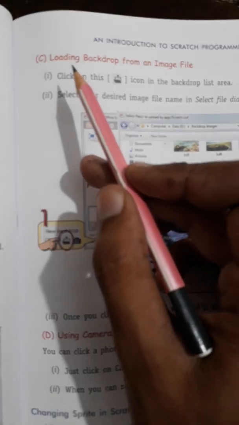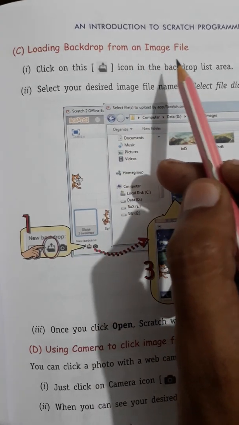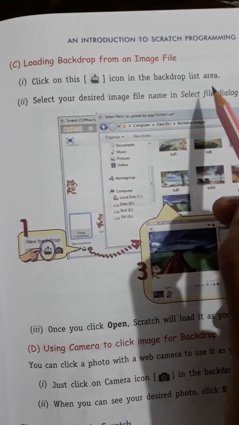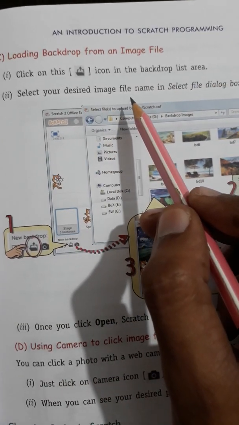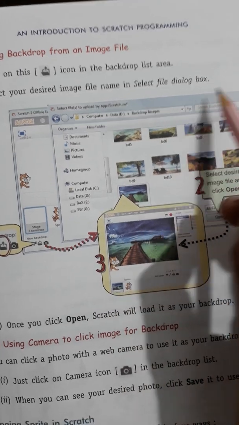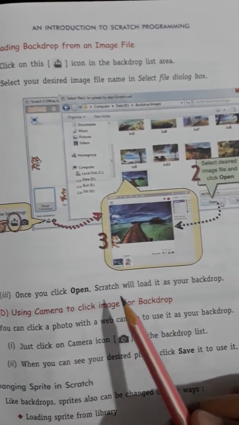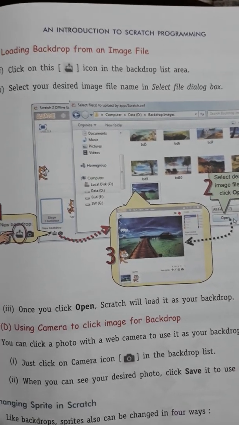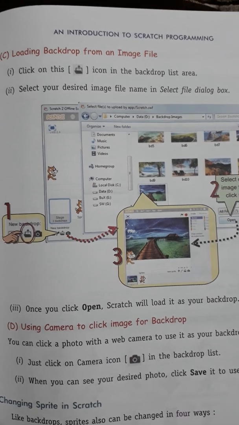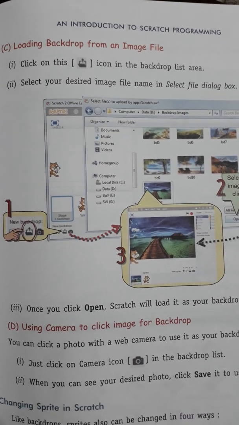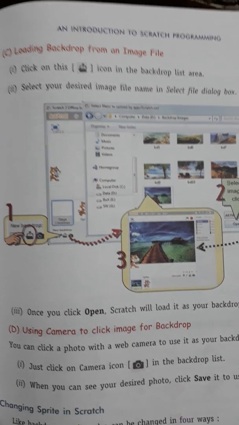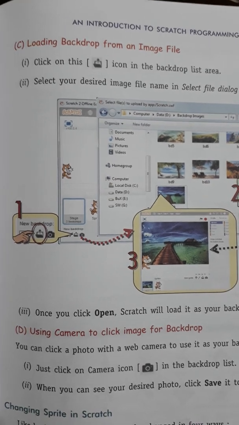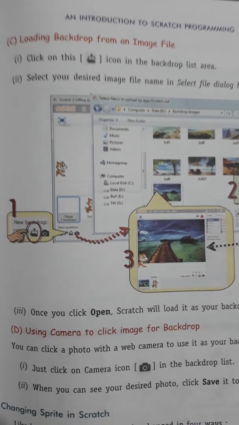Next, third option, loading backdrop from an image file. Click on this icon in the backdrop list area. Select your desired image file name in the select file dialog box. Once you click open, Scratch will load it as your backdrop. In the third option, you can insert any file or image from your computer, that is stored in your computer, from the internet or by any other media. So you can insert that image in the Scratch program as a backdrop.